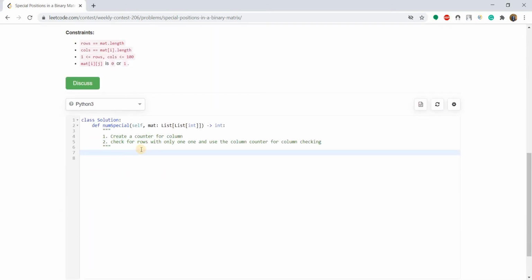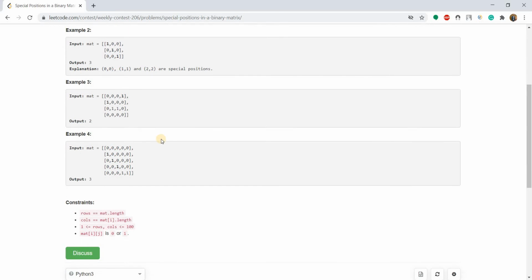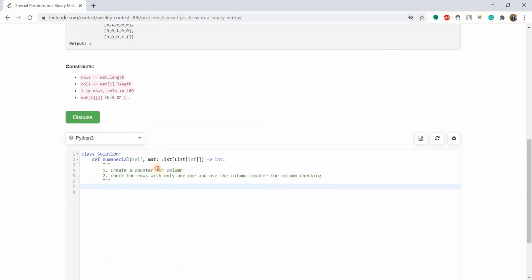The approach we're going to follow is a two pass approach. First we check for ones in the matrix and create a counter for columns. Then we check for ones in the rows and get the index of the column with only one 1 in the row, and then map that column index with the counter and get the resultant output. That is the algorithm for today's problem. So let's start coding.